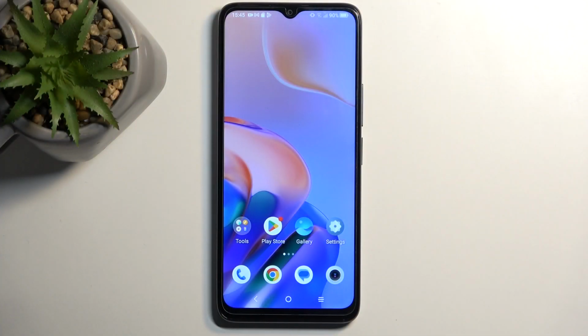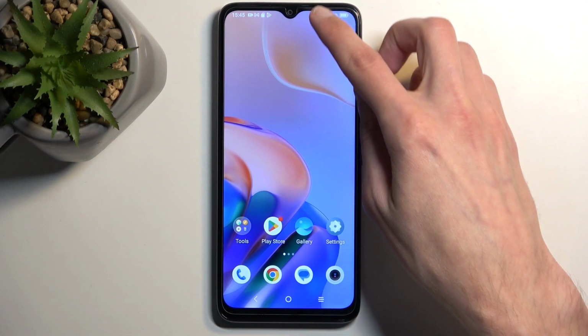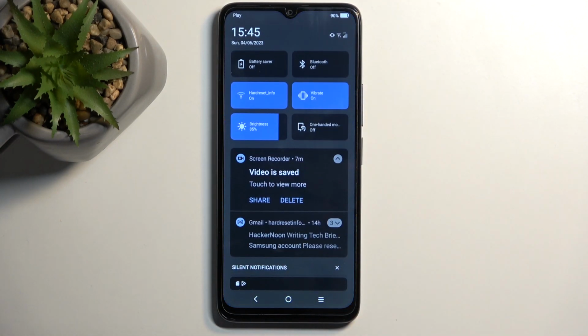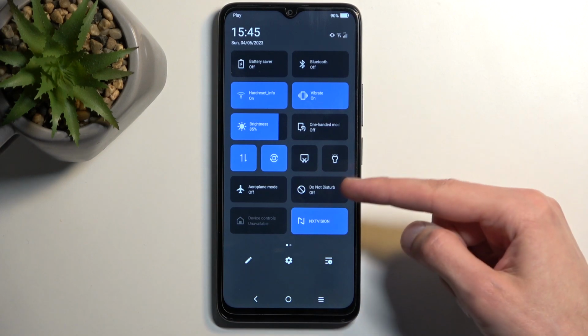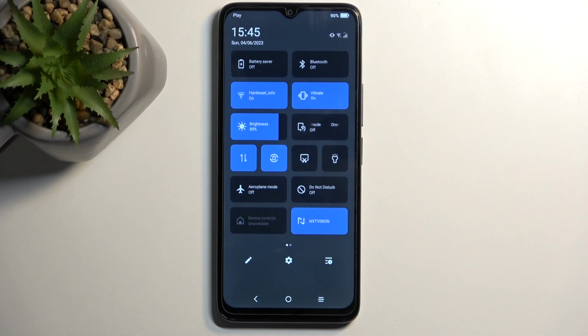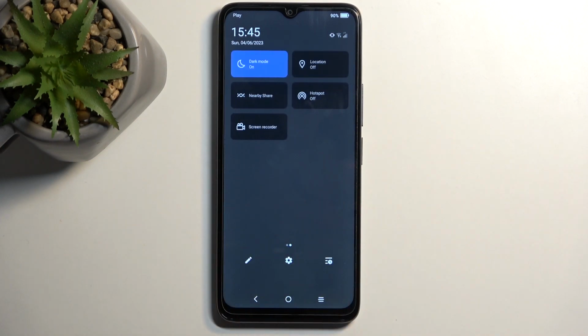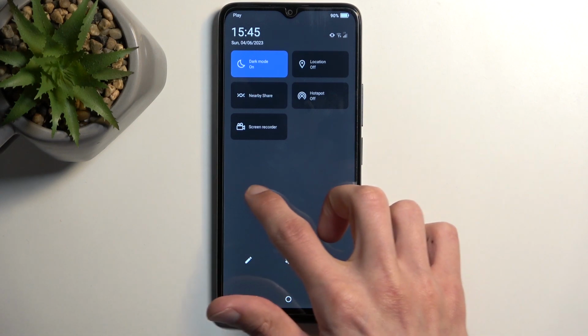So to get started, you want to pull down your notifications or toggles by swiping down from the top of your screen like this. Swipe down once again to extend the list of toggles, and one of those should be the Do Not Disturb toggle. For me it is visible right over here, but if you don't see it on this page, you might need to swipe to the left, which will show you a secondary page.